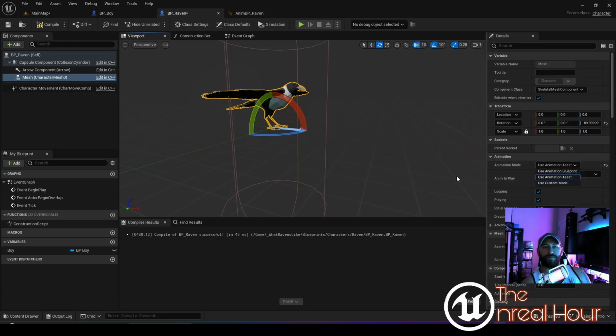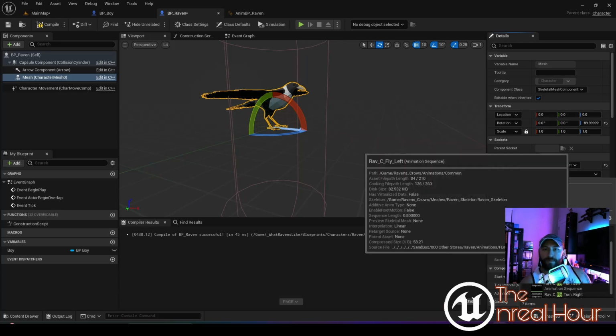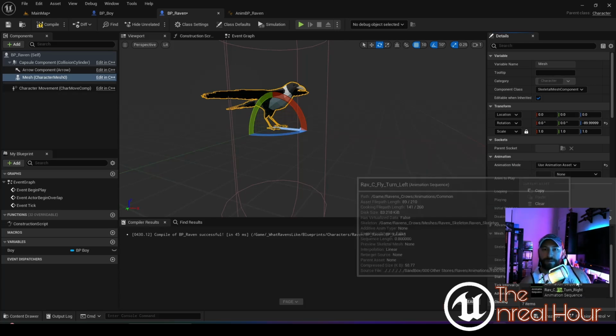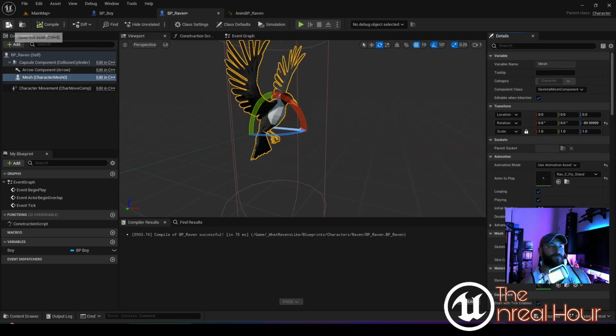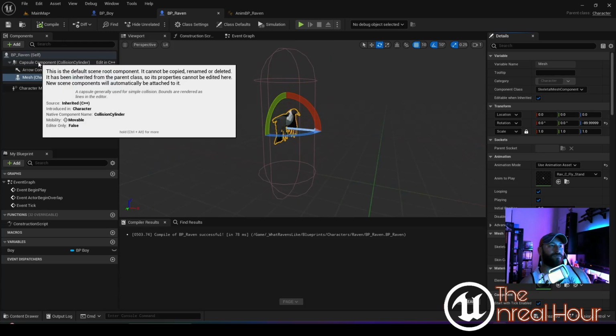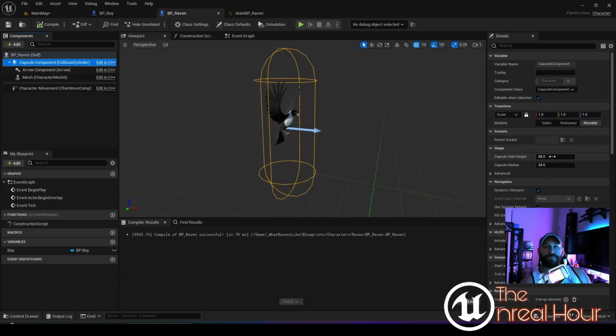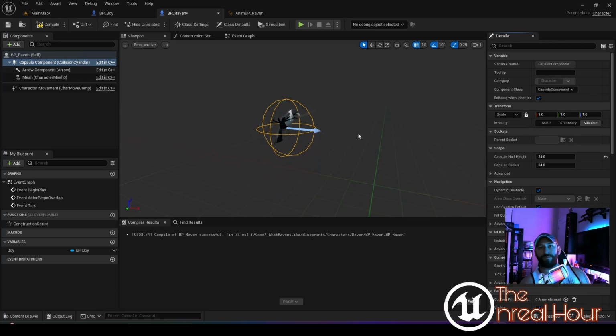We have our blueprint, but I'm going to leave that for a second. I don't remember what that was called. Fly, right? Fly stand? Yeah, okay. Cool, that'll work. So we'll keep that. Now, we see that our capsule component is way too big. Let's just bring it down. That'll work.